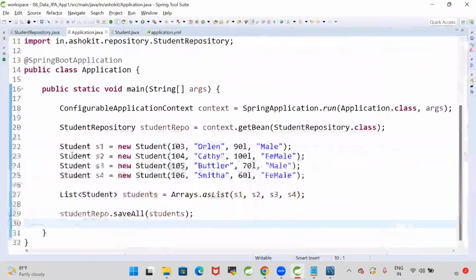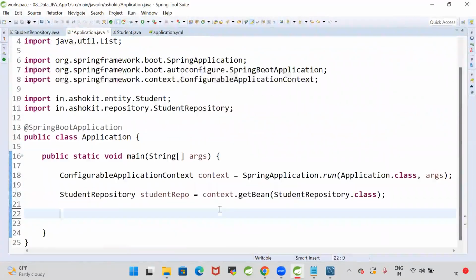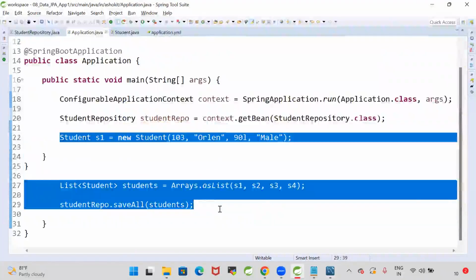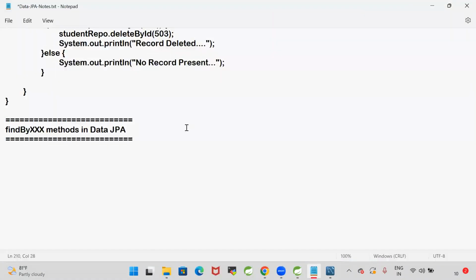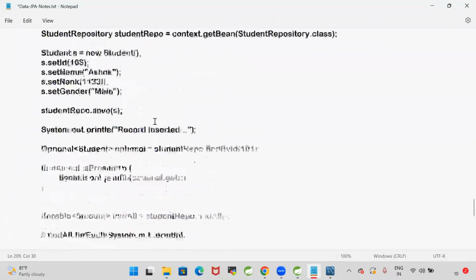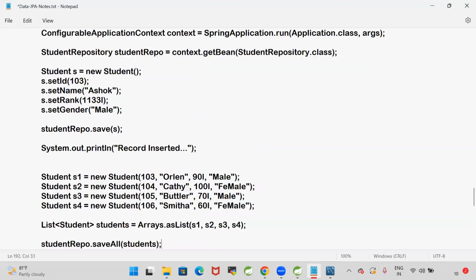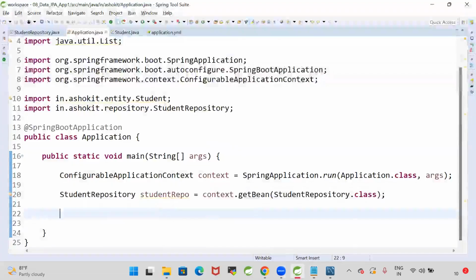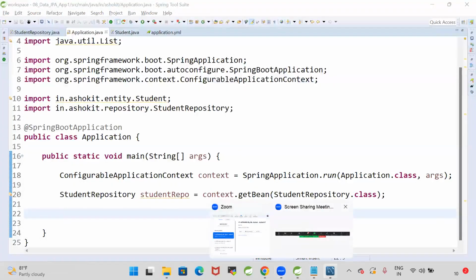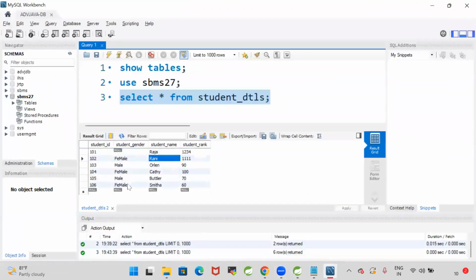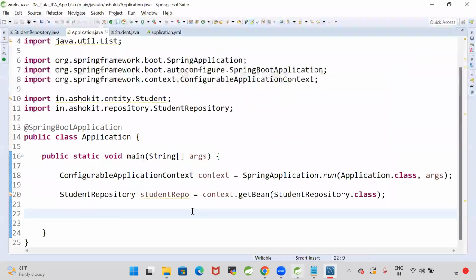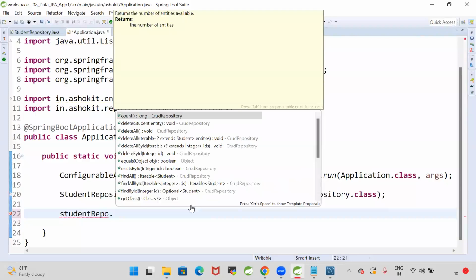If I want to retrieve a record based on the primary key, now we know the method: the findById method is available. Okay guys, suppose for example I want to retrieve the records based on the gender. I want to retrieve only male records, or only female records. Do we have any method in the repository to retrieve the records based on the gender?